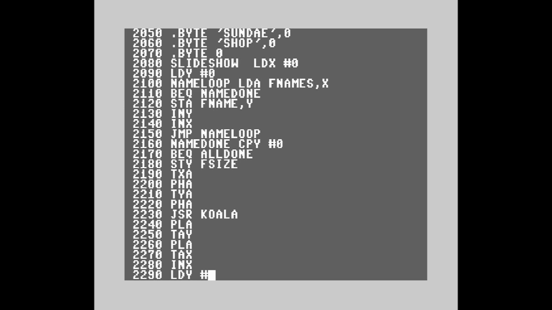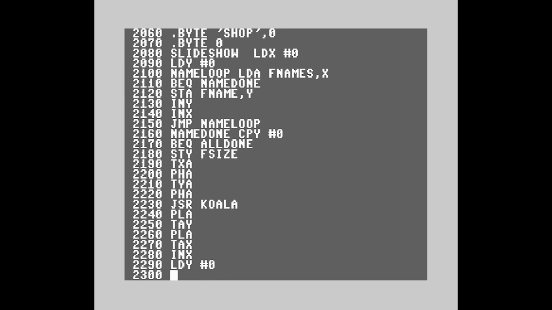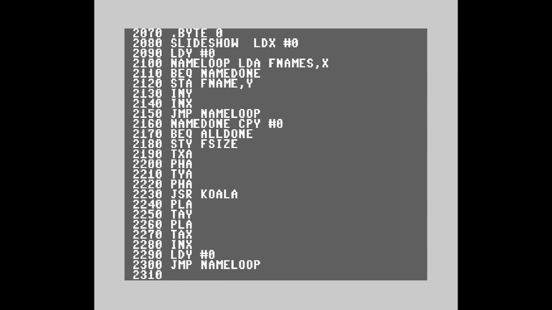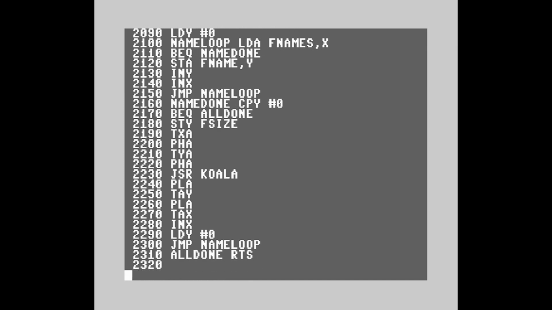And then we need to reset Y to 0, because now it's got to be the first character of the next file name we're going to process. And we jump back up to name loop. And then, if you remember going up before, all we need now is an all done, and that's going to RTS. And that hopefully is it.